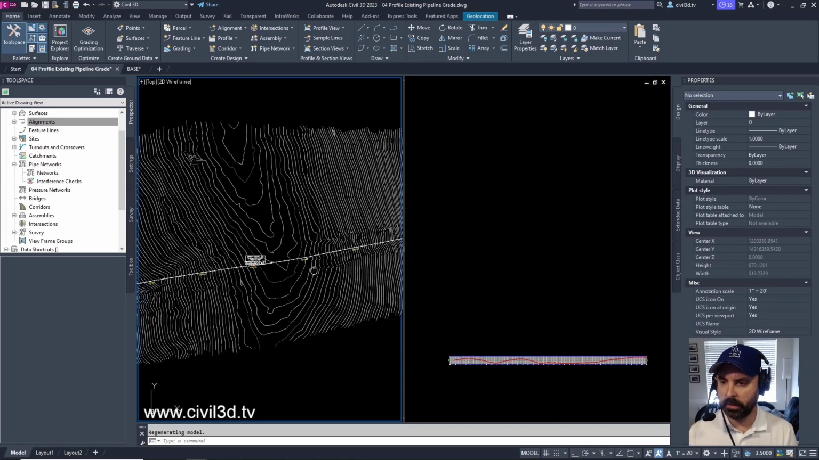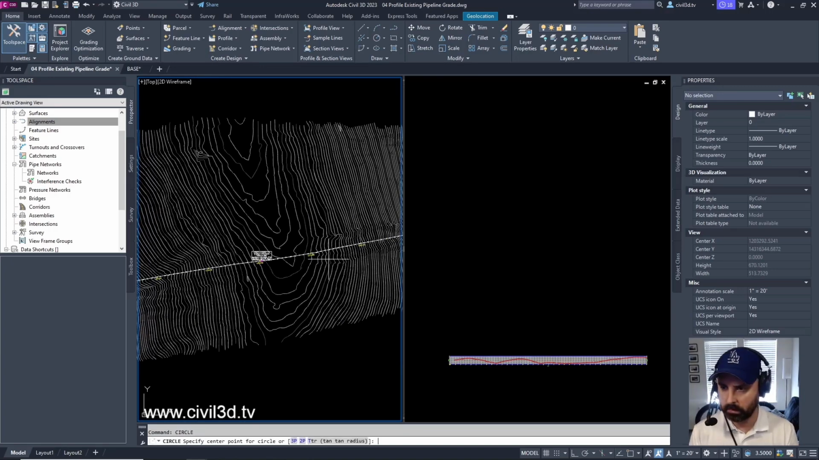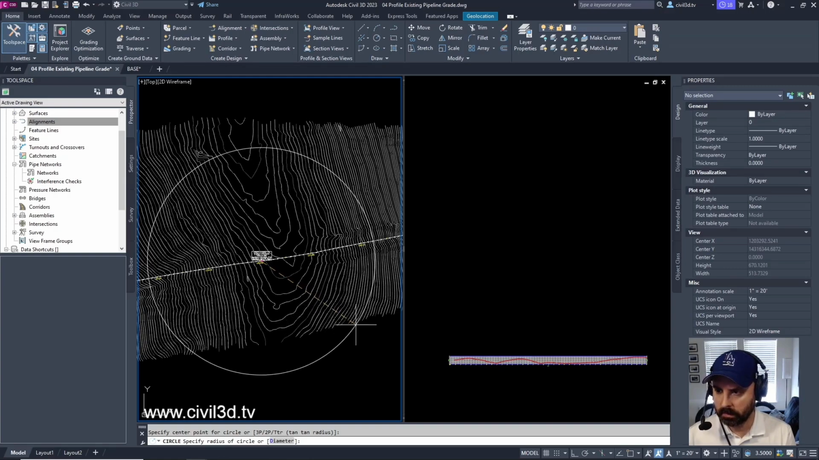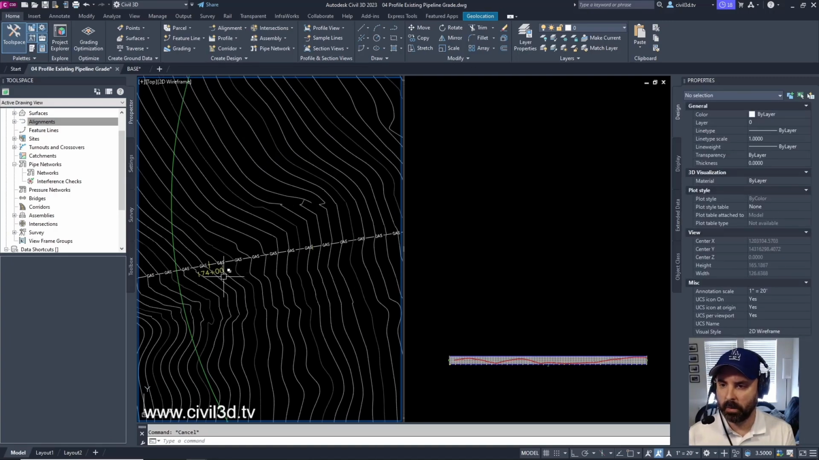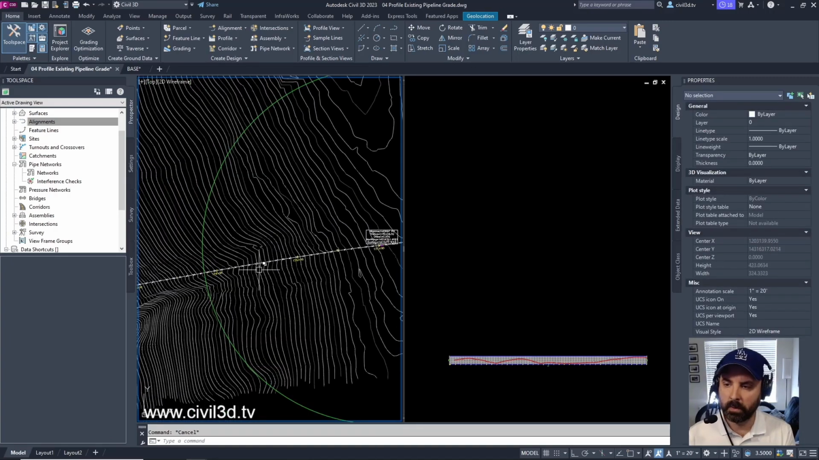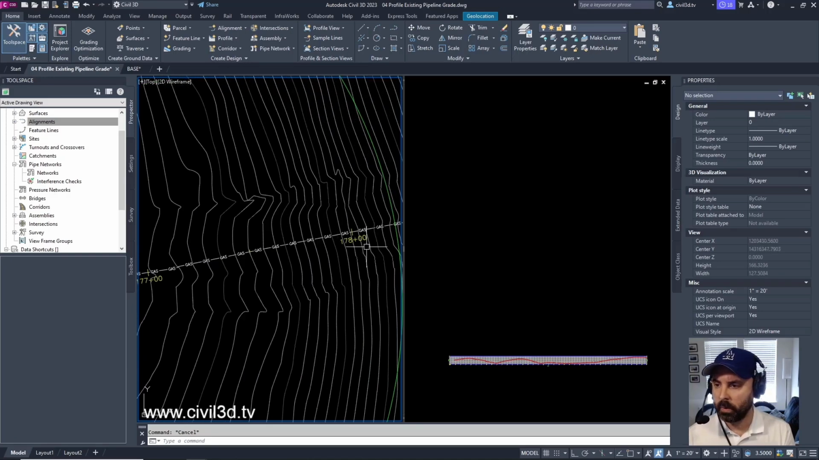In fact, what I'll do is I'll create a circle. I'm going to change the color of that to maybe a green so I can easily tell where I'm at in my project. And where am I at? Well, I'm about 174 to 178.